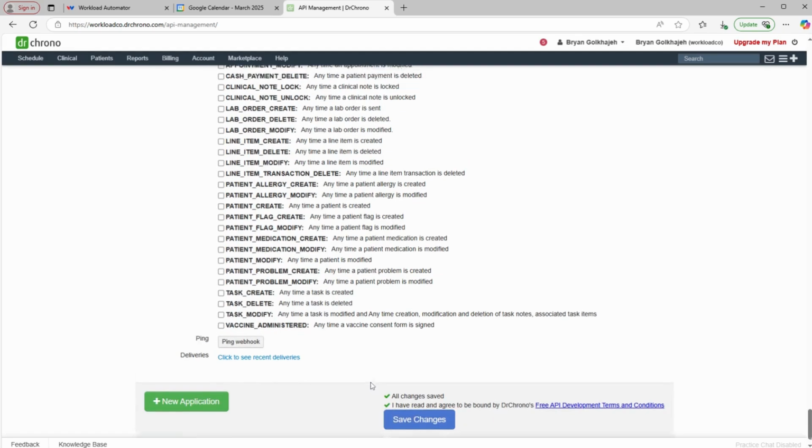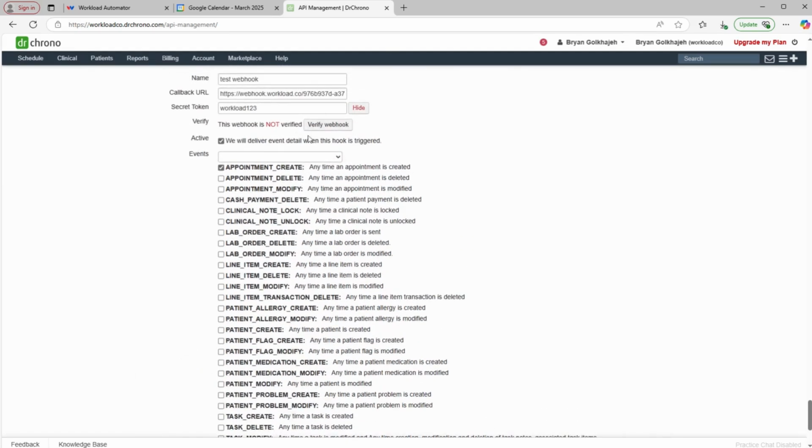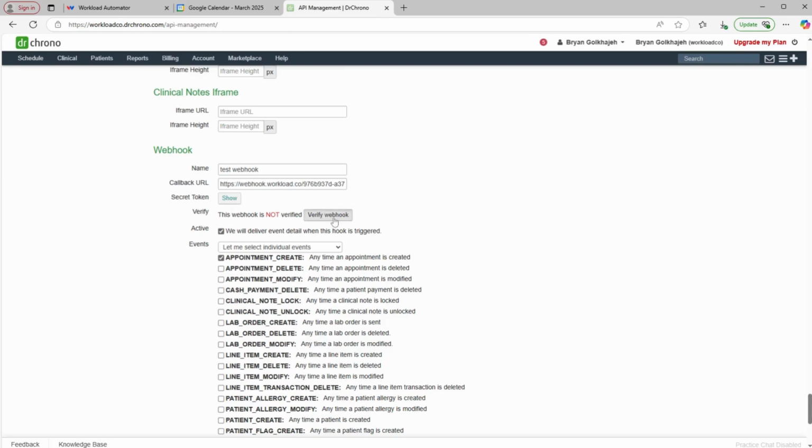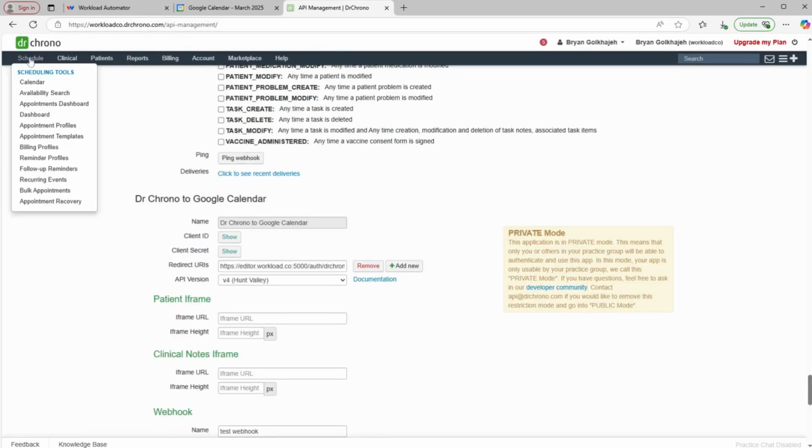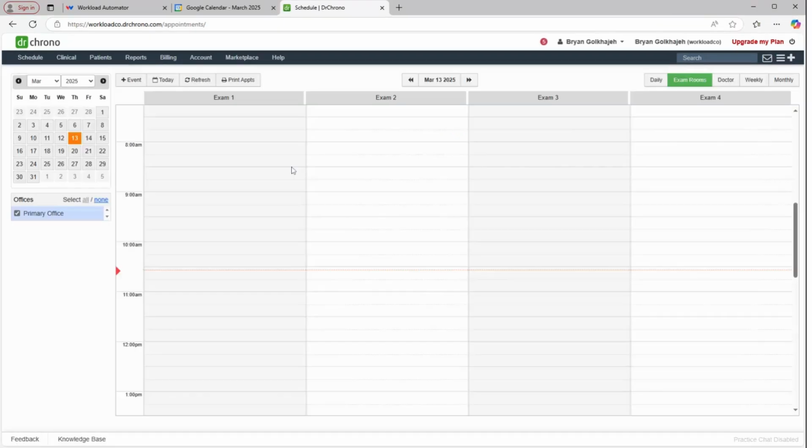Now that that's saved, I can verify my webhook to see if it's working properly. So I'm going to click the verify button, and then this check verification status button should pop up, and I can check that as well. The webhook is verified. I'm going to click over on schedule and then on calendar.